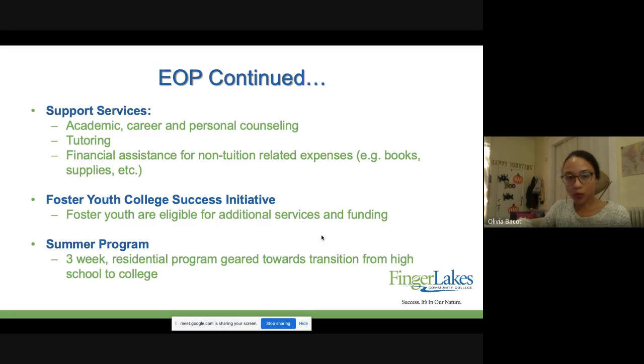So the support services typically include academic, career, and personal counseling, tutoring, financial assistance for non-tuition related expenses, so books and supplies, foster youth college success initiative. So if you're a student that is a foster youth, you're in the foster care system, you're eligible to receive additional services and funding. I would work with your school's EOP office to see how you go about the additional funding. I believe there may be a separate application, but I'm not too sure.